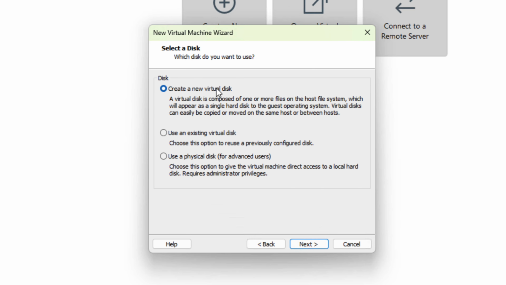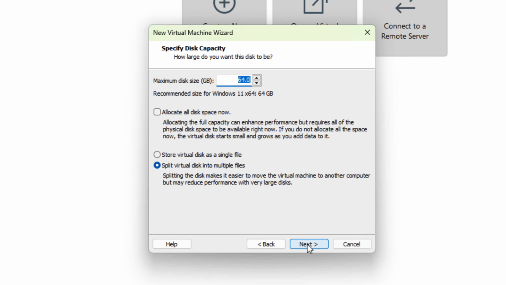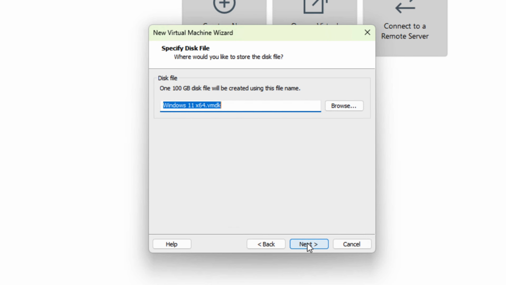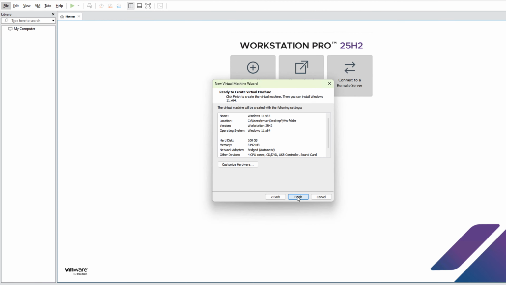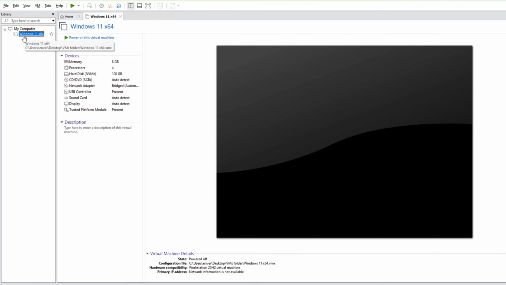We will create a new virtual disk for our virtual machine. Let's give it 100 gigs of size and store the virtual disk as a single file. We are not going to allocate the full disk for our virtual machines so that it doesn't consume 100 gigabytes of size on our primary PC. It will expand based on its needs. Disk file name, next, finish. Now we should see our first virtual machine here.